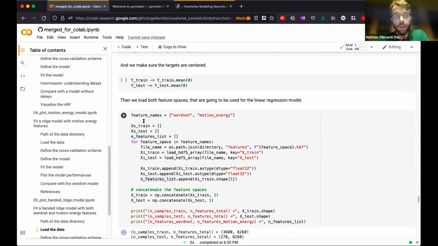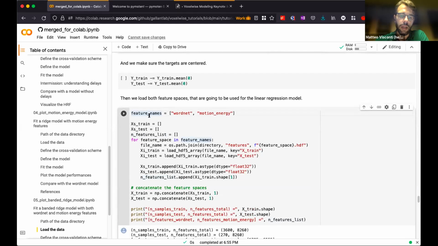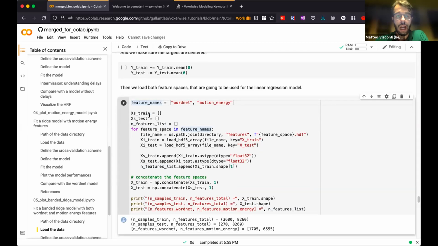And now this is a difference with respect to the previous tutorials. Here, we're loading both feature spaces at the same time. And I'm going to spend a little bit of time describing how and why we do this, because it can seem complicated, but once you know why we have to do this, it's actually fairly simple.